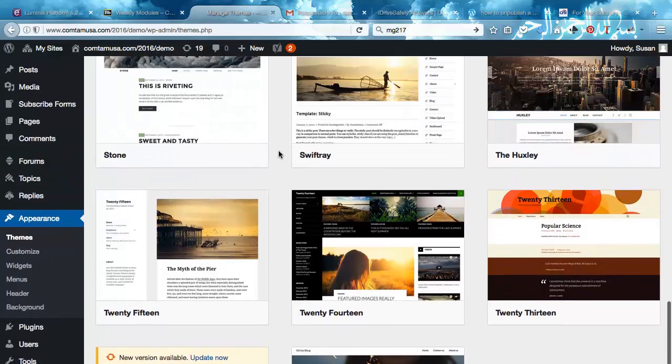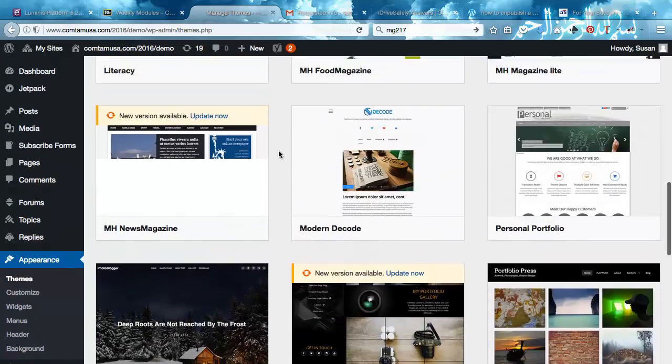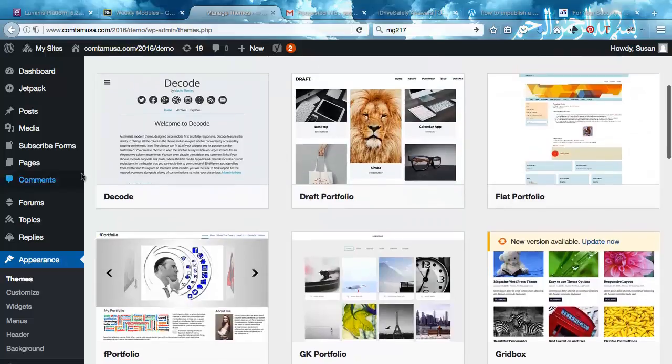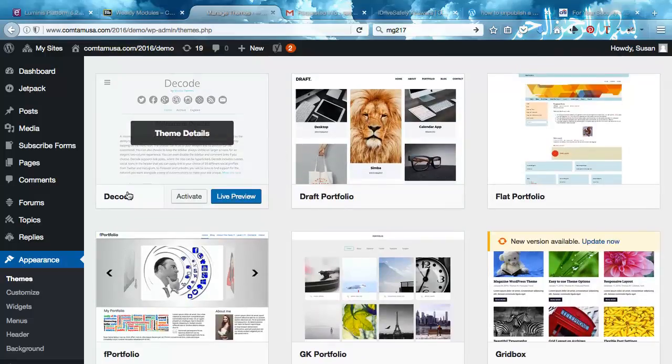I actually really like this one, so let me just add it. I'm going to do this Decode, and you can see that to activate it, all I need to do is hit a button, or I can look at a preview of it. But since I don't have any theme in there currently, I'm going to go ahead and activate.